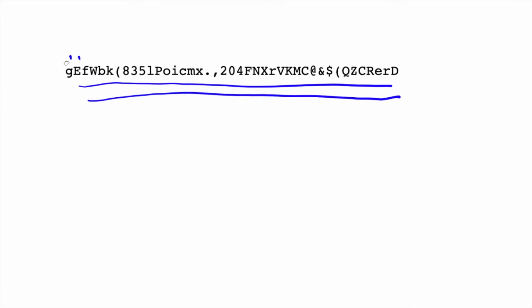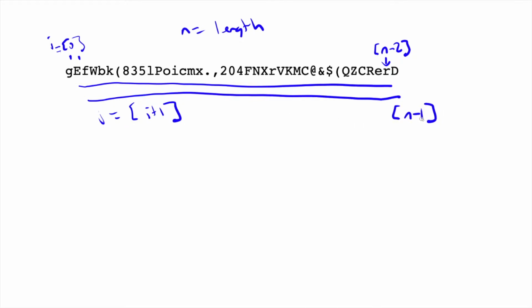So our first loop will go from character index 0, the first character in the string, all the way to character index n-2, where n is the length of the string. Character index n-2 is the second to last character in the string. The inner loop will go from 1 greater than the current index of the outer loop, so i plus 1, and it will go until the last character in the string, which is index n-1.